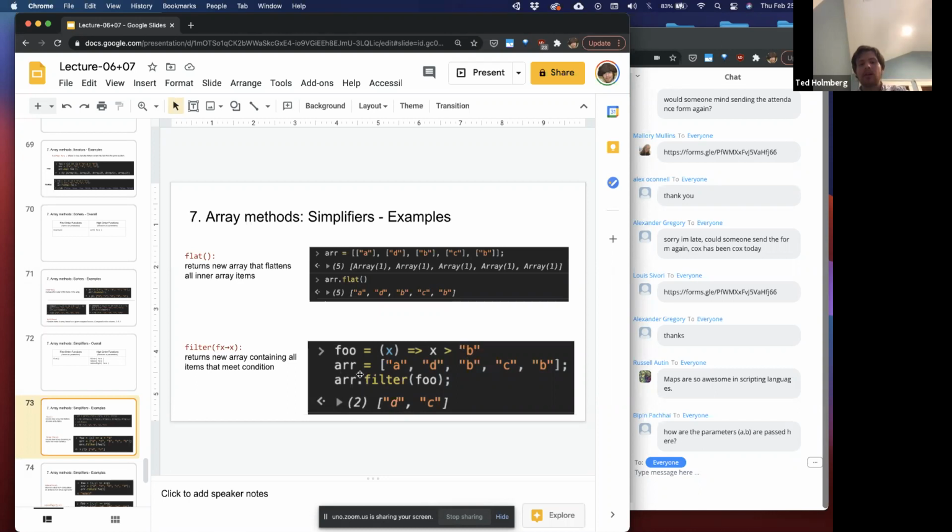So let's look at our array of A, D, B, C, and B, and let's call the filter method on our array and pass in this method foo. So we're going to evaluate, is A greater than B? No, it's not. So it's going to get filtered out. It's not going to be part of the returning array. Is D greater than B? It is. Is B greater than B? It's not. It's equal to. Is C greater than B? It is. Is B greater than B? It's not. So the returning array that I'm going to get back from this filter method is going to be an array that contains D and C.